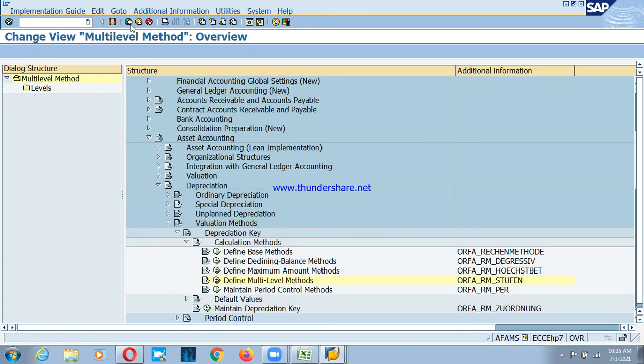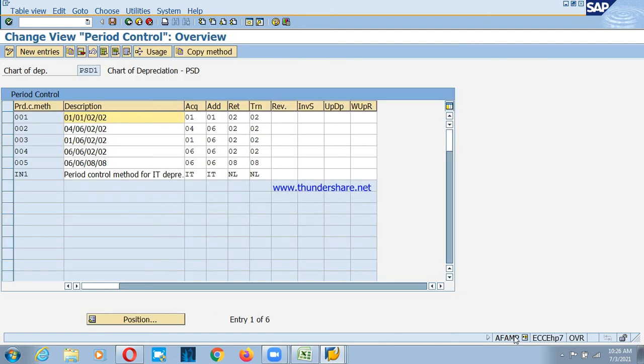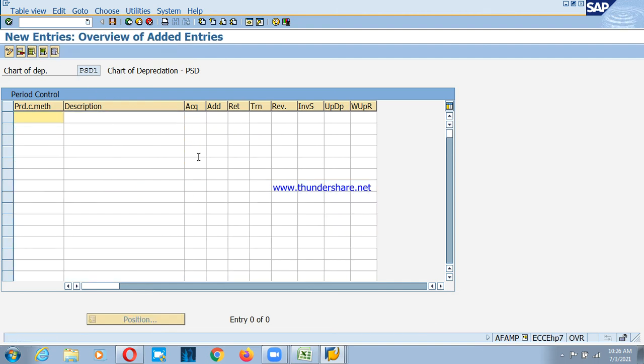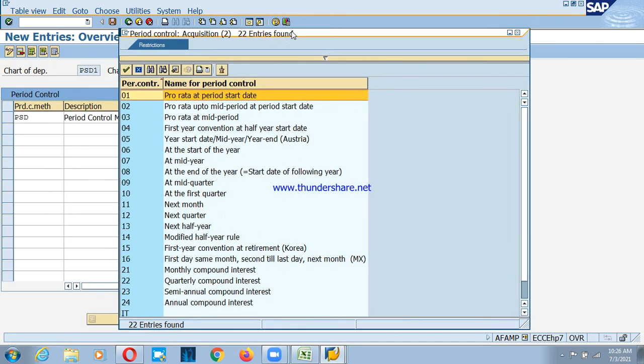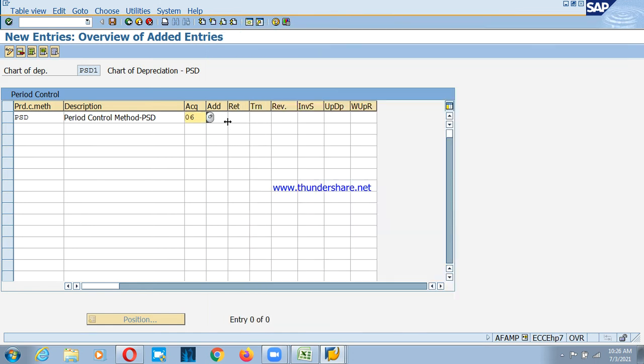Now I'll come to creation of period control methods. Period control method. T code is AFAMP. New entry. I'll give period control method as PSD, and description, period control method for company code PSD. And here ACQ means acquisition. Acquisition should take at the start of the year. So 06 I'll select, acquisition should be considered at the start of the year.